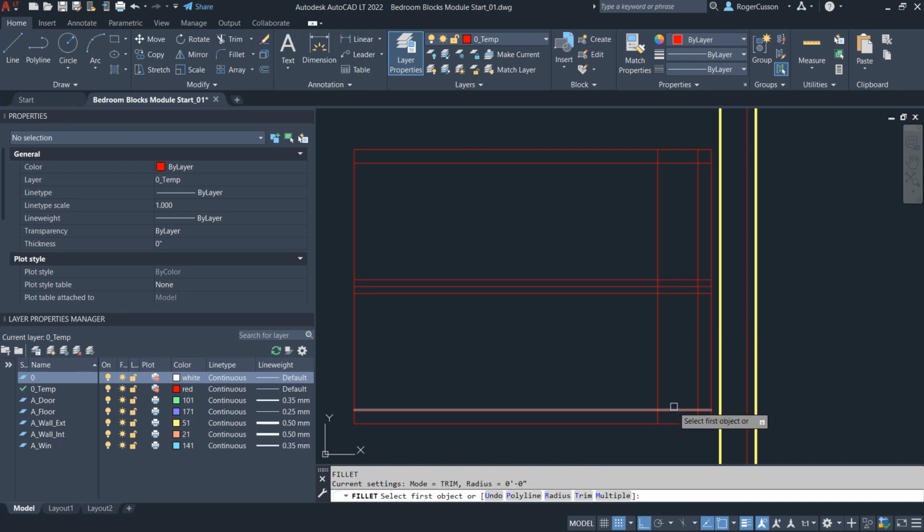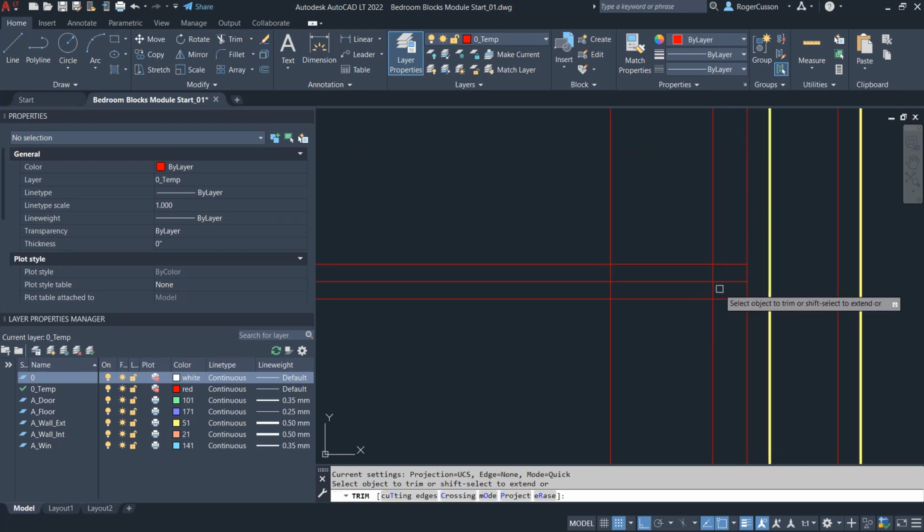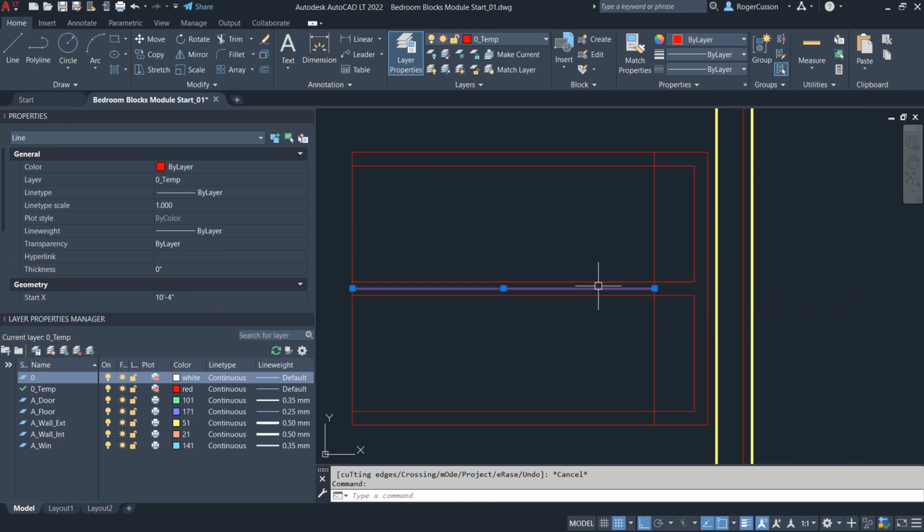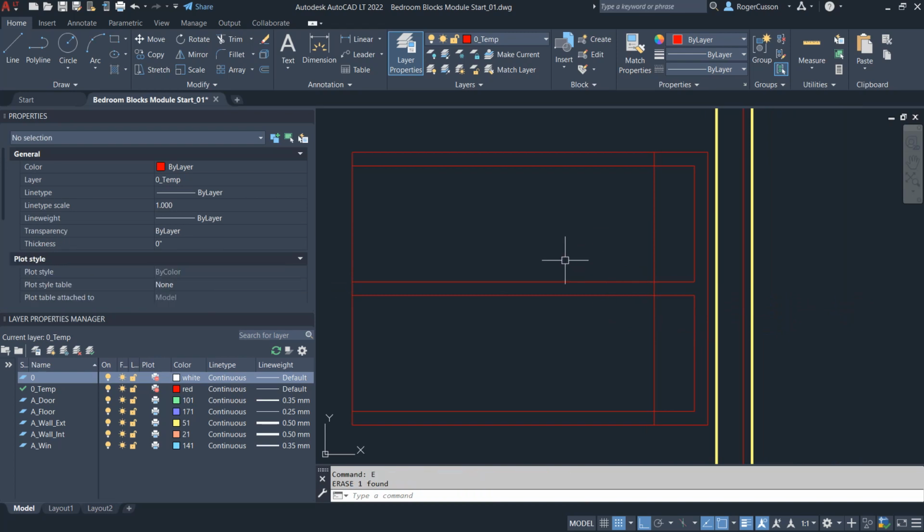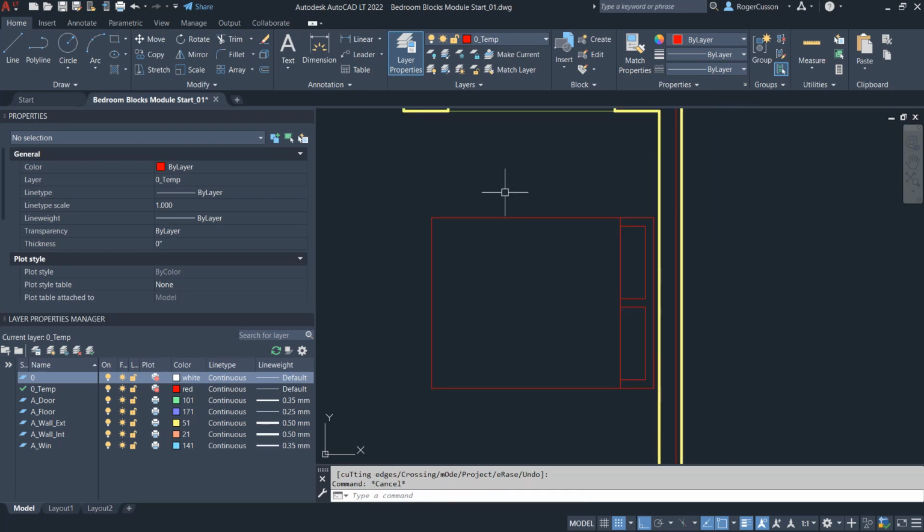Let's start with fillet. All right, there. Now trim. Okay, let's do that all at once and trim there. That one here can be erased, and let's trim off all these guys. There we go. All right, so now we know basically what's up.